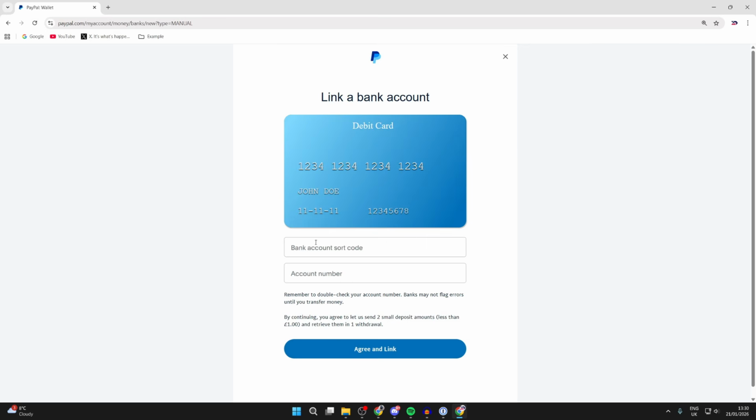And what's going to happen is you need to enter in your bank account sort code and your account number. Then make sure that's correct, as PayPal are going to be sending you some money. They're going to send you two small deposit amounts. And then PayPal are going to be able to verify that, because you have to tell them the amount of money they sent essentially, and that acts like a verification code, and then the link can be made.